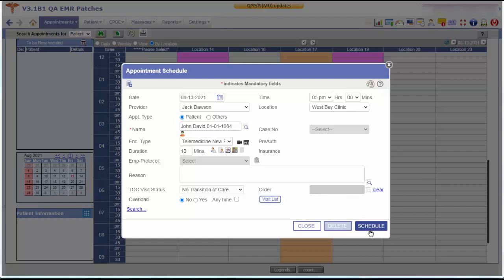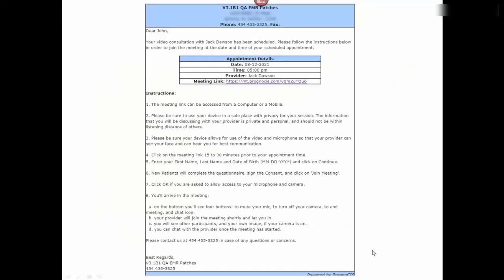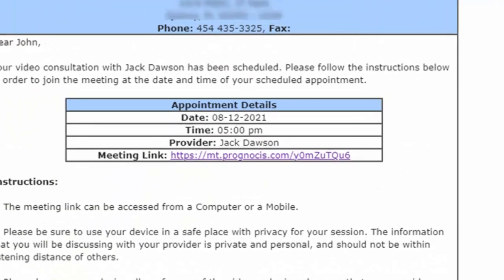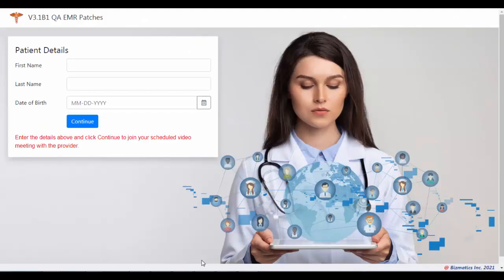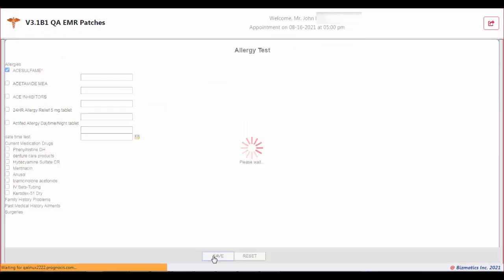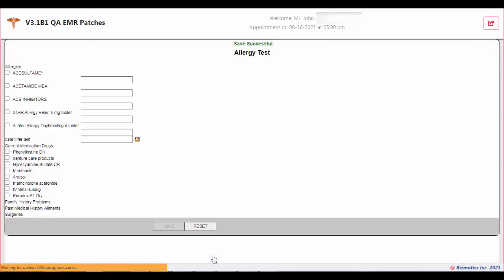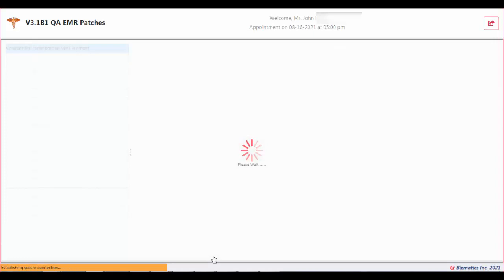Once the appointment is scheduled, the patient gets a confirmation email with the video meeting link. On clicking the link, the patient lands on the login page of ProgVC. After entering basic details such as the first and last name and date of birth, the patient can click on Continue. Then, depending on the workflow set by the clinic, the patient is navigated to filling in the patient form.